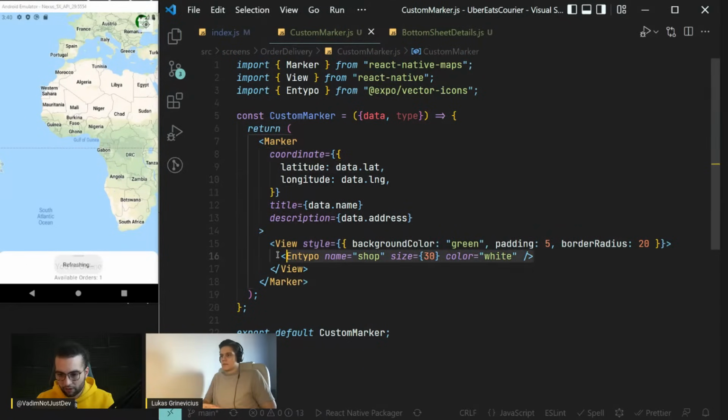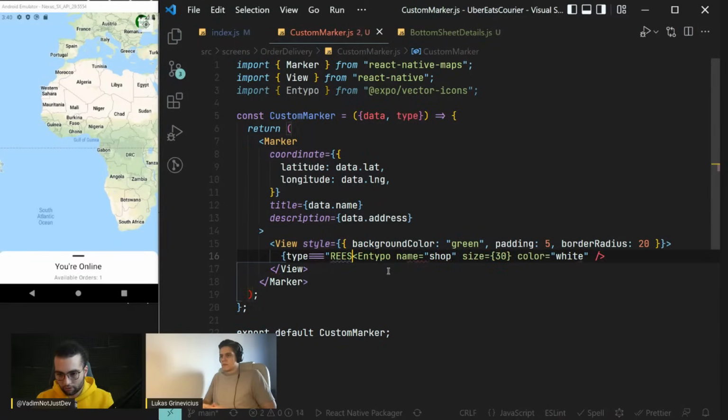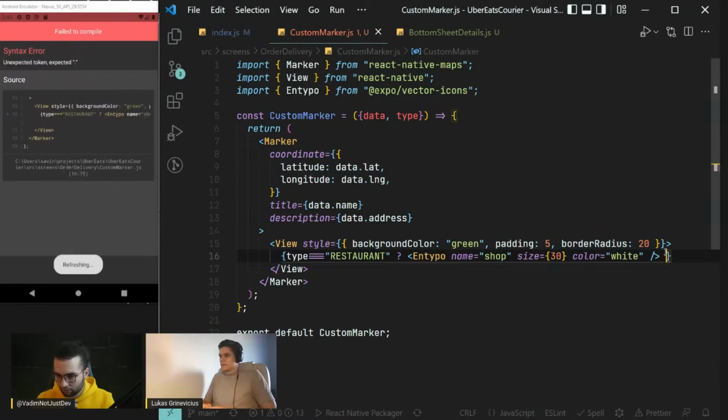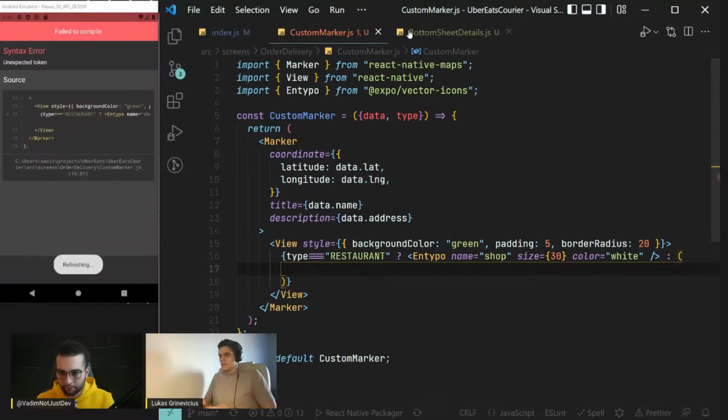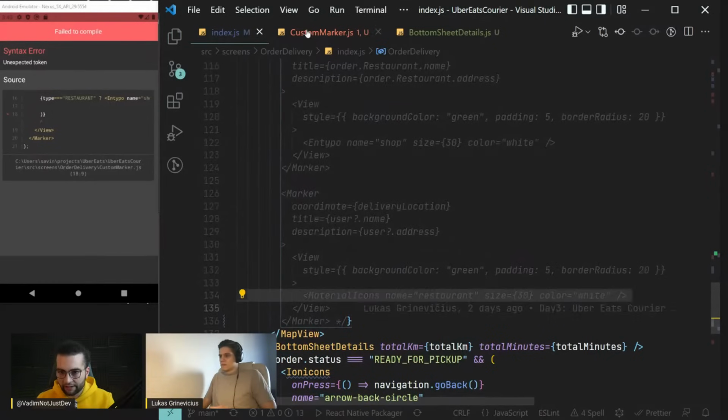And only for this icon, we're going to say if type is equal to restaurant, then display this one, right? Made a mistake, double E. Like this. And otherwise, let's bring the other icon for the user, this one, material icons.